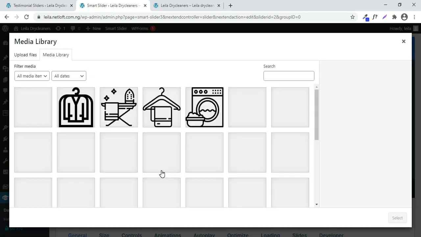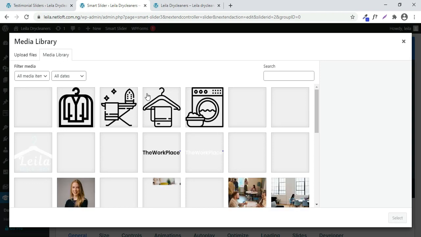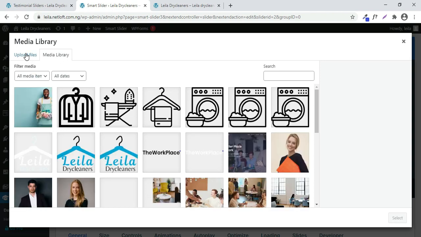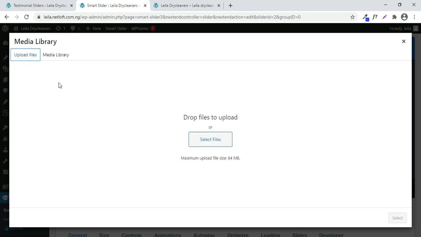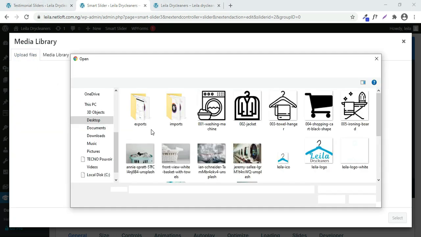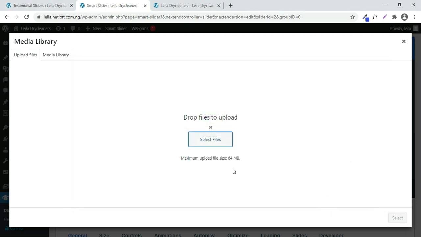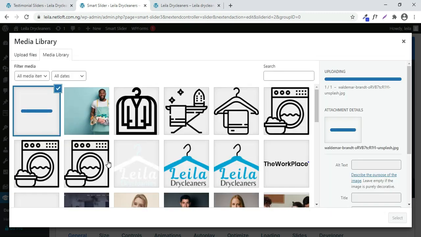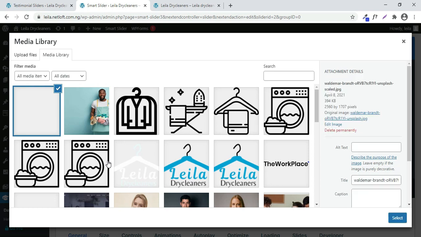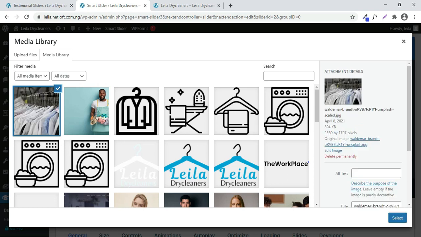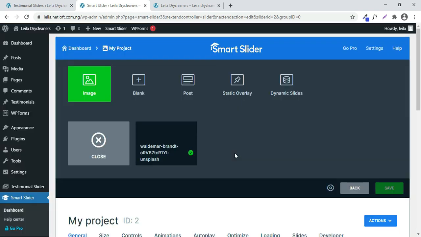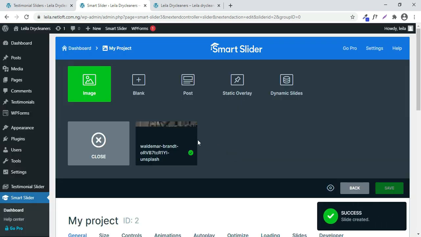So now we're going to upload images for the slider, but we're going to do it one after the other. Now let's click on upload files, select files. So the first image I want to use is this one. Click open. So let's wait for it to upload. Okay, so now that it's uploaded, click on select. Okay, and then we'll see that the image is added.